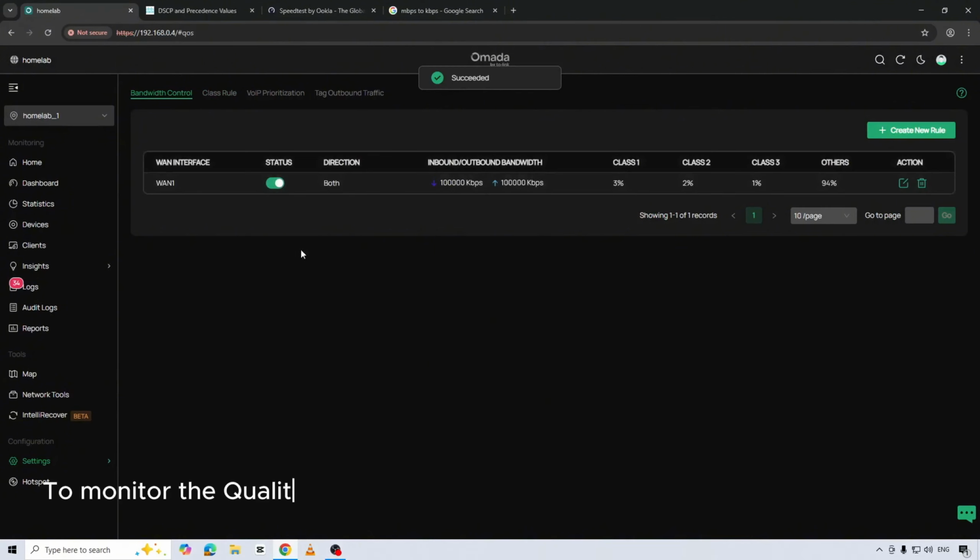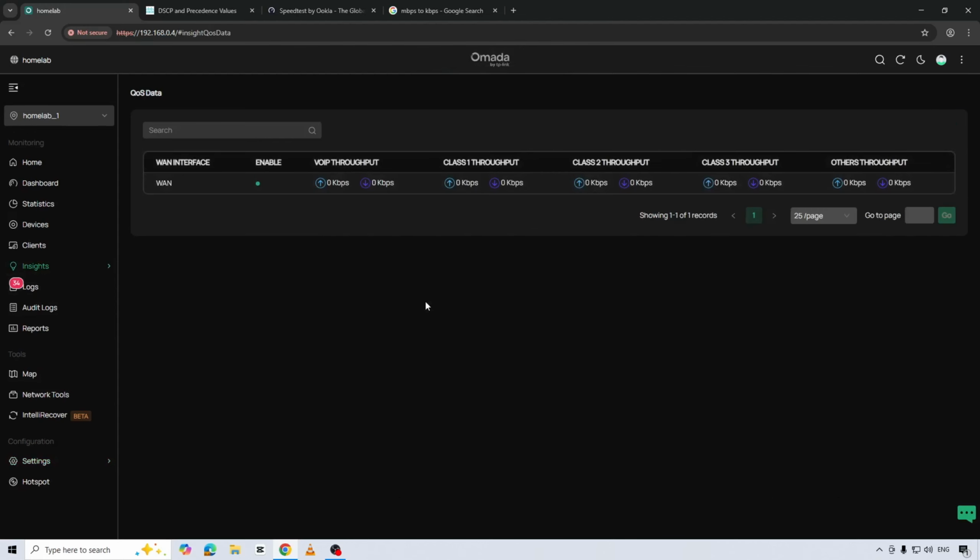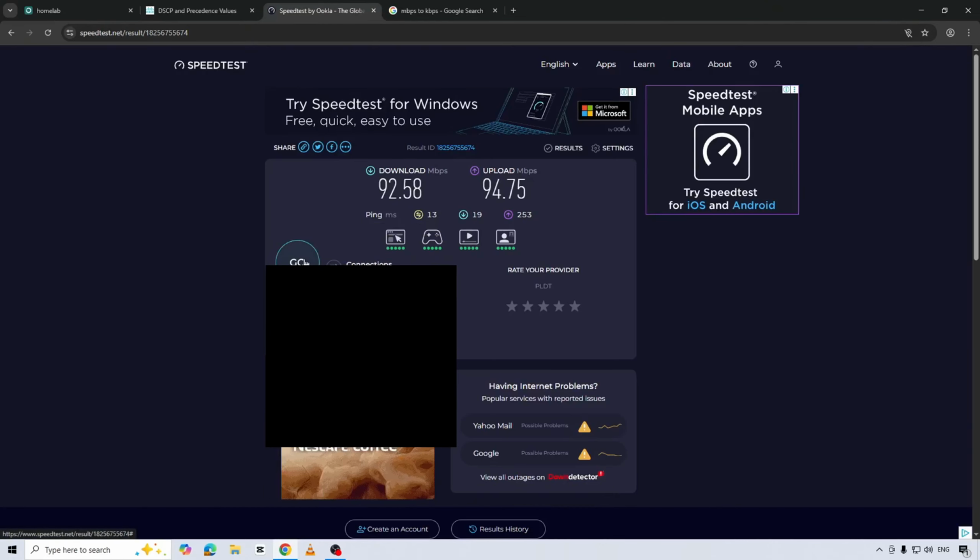To monitor the quality of service, go to Insight, then Quality of Service Data. Let's test if our setup is working. Let's run a speed test.